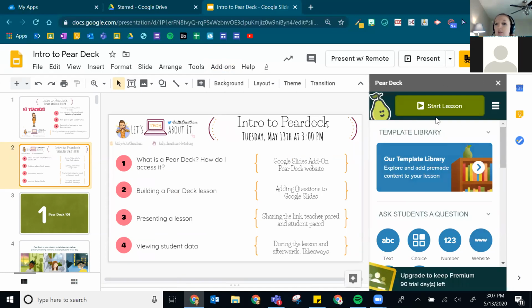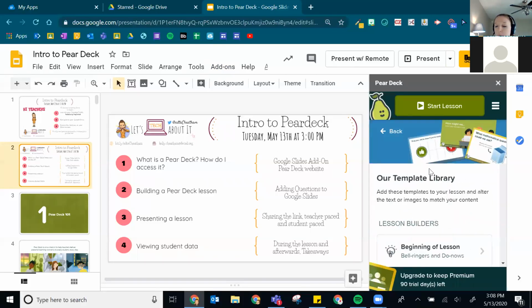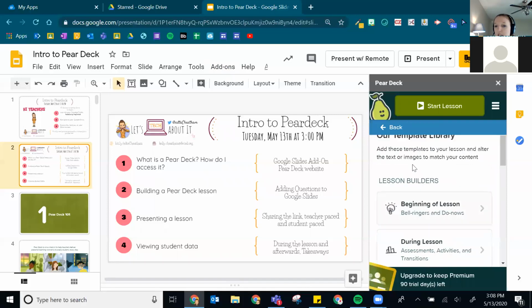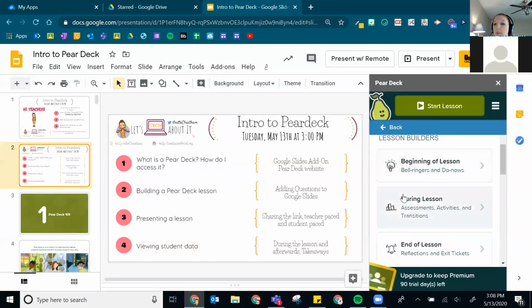All right, so the first thing we have here is Start Lesson. Once you've built it out, we're going to come back to that button, but we're going to look at some of our build options underneath first. So the next option we have is for our template library. If you're not sure where to start, this is an awesome place to go. If I click on our template library here, it's going to show me some different categories of popular templates.